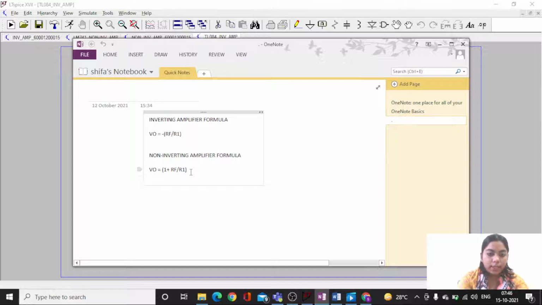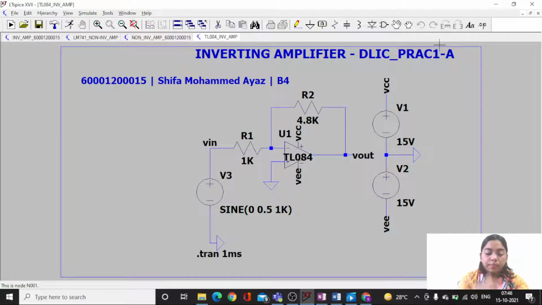Please just keep this particular formula in your mind. Now let's begin with the inverting amplifier. This is the inverting amplifier. What is actually an inverting amplifier?